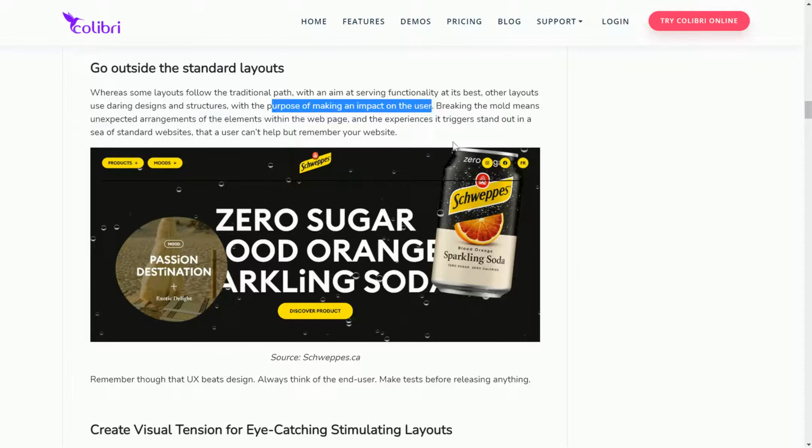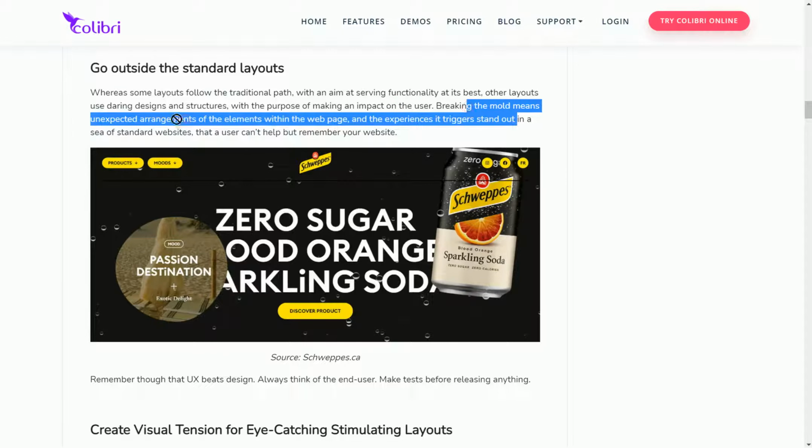So, kung gusto mo magkaroon ng bigger impact on your user para hindi ka malimutan ni user, you must go outside the box, okay? You must not follow kung ano yung uso, okay? Kung ano yung ginagawa ng ibang website. So, kailangan mong gumawa ng sarili mong design, sarili mong layout para mas tumatak doon sa kay user yung website mo, okay? So, breaking the mold means unexpected arrangements, okay?